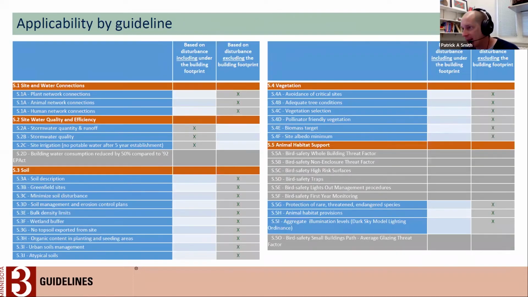This applicability by guideline, this may be a bit difficult to read, but I want to just highlight that most of these are based on how much site excluding the building footprint, so how much site outside of that building footprint is being disturbed, with the exception of S2, which looks at the area including the building footprint. The items in gray here are those that are essentially building related. They're in the site and water category, but they are related to the building and not the site. Those were picked up in the previous small building updates, but I do have, as part of the deep dive here, just a reminder of the bird safety guideline.